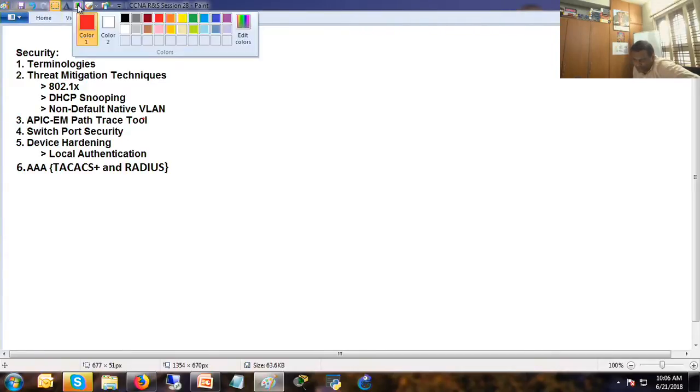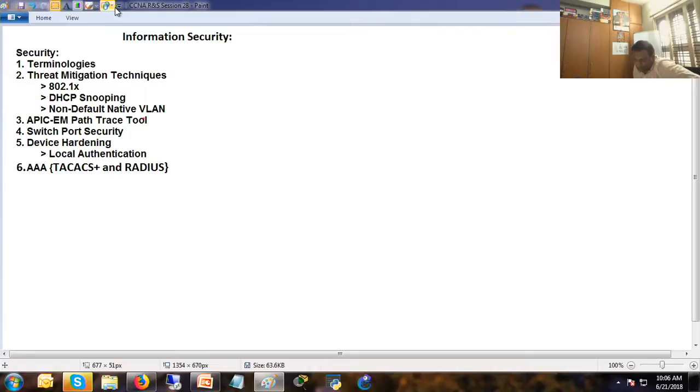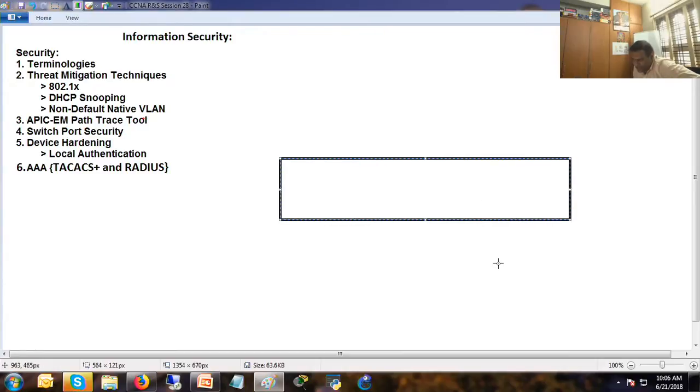All right. Now, I will take one small scenario to explain you the DHCP snooping attack. This style of attack is called a man-in-the-middle attack. There are different types of attacks. Man-in-the-middle attack, reconnaissance attack. This is one type, man-in-the-middle attack, that I am going to show you.